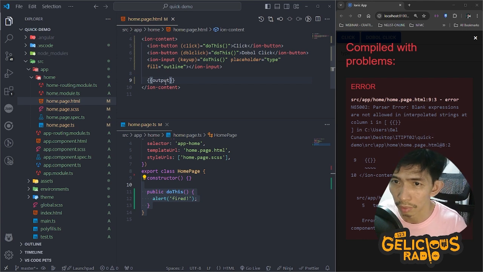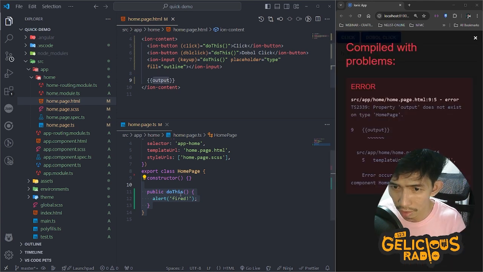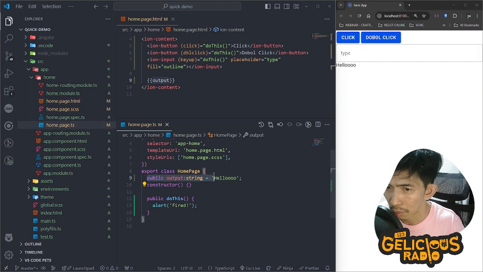So, let's say for example, mag-interpolation tayo dito. Output, lagay natin. So, this one should be declared dito sa TS natin, kasi gumagamit tayo ng interpolation. So, as you can see, we have here public output string hello. So, ito ngayon yung hello natin.